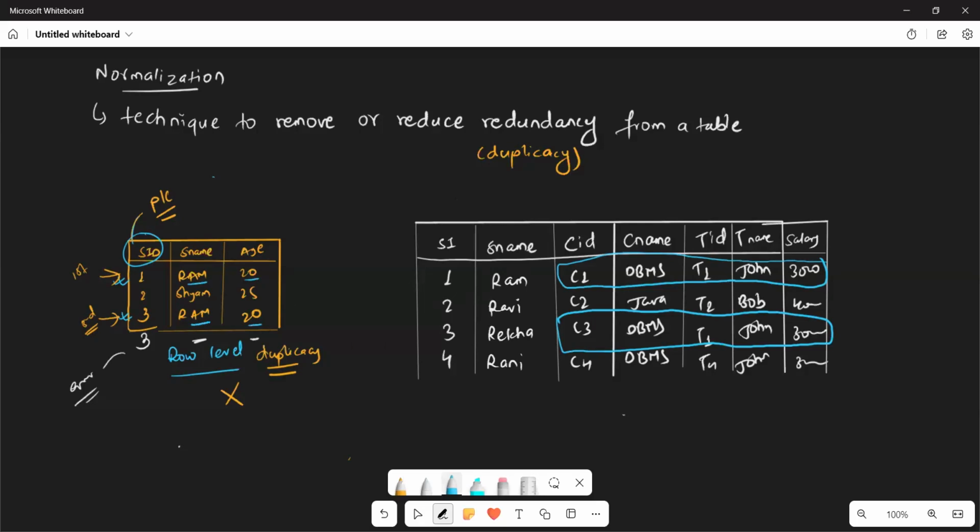I'm not talking about the whole row. Here it should be C1, then it would be exactly same. So this is also C1. Now if it's C1, then DBMS, then T1 over here, and then John, and then 30,000. Now it's exactly same.